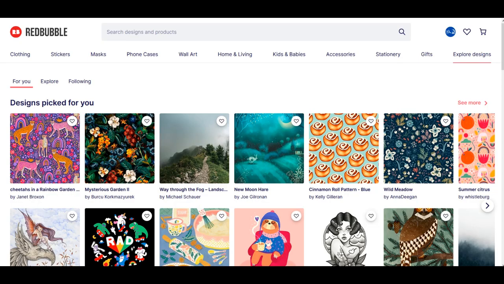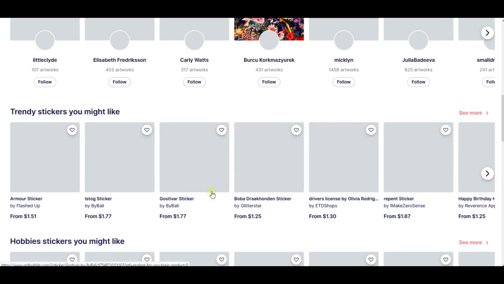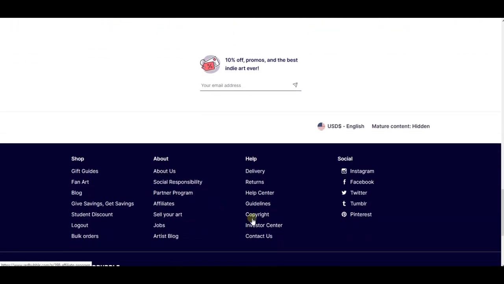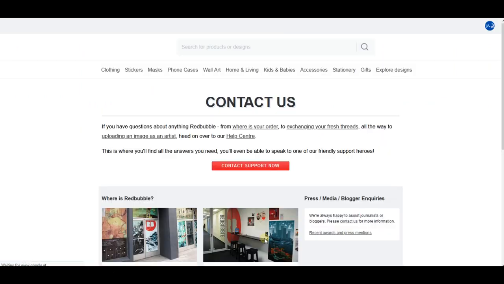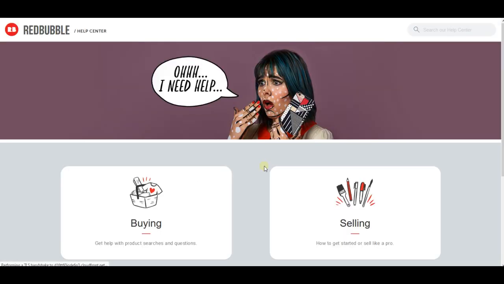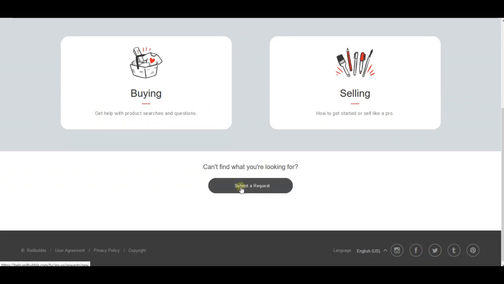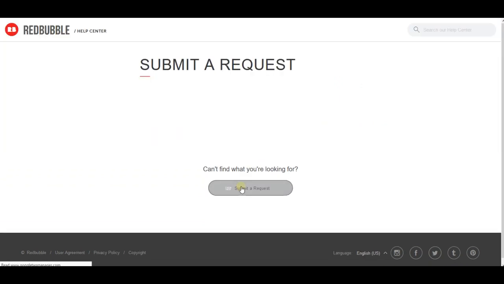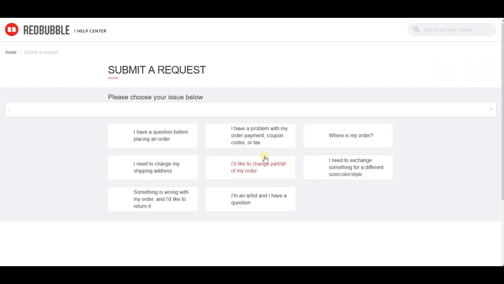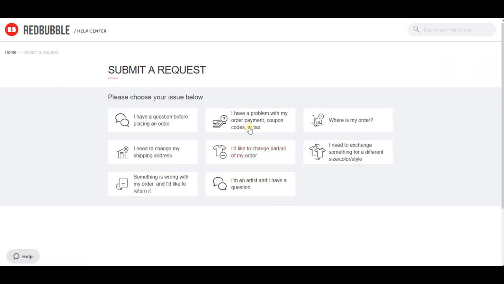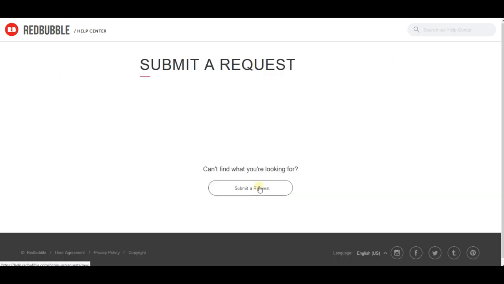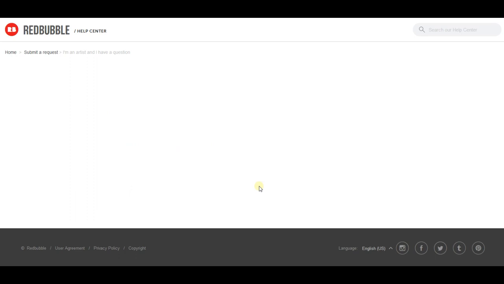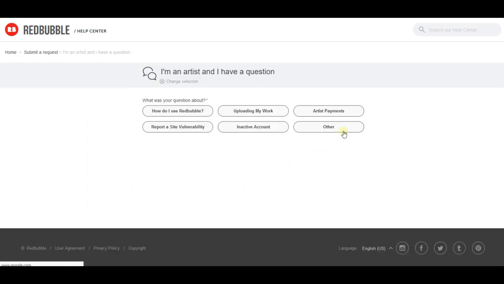To submit a request, you have to go to your account, scroll down to the end until you find Contact Us. Press there, and after that, press the red button here, Contact Support Now. After that, scroll down, submit a request. Great. And then choose I'm an artist and I have a question. And then just choose other.